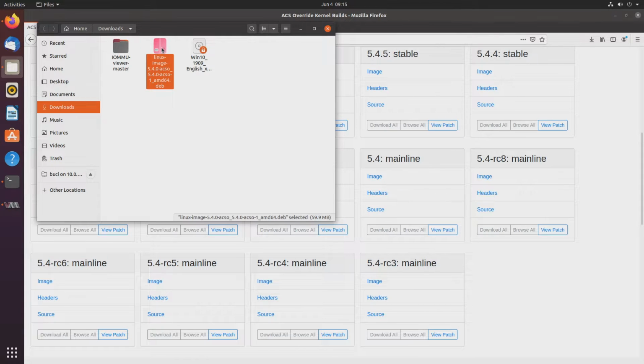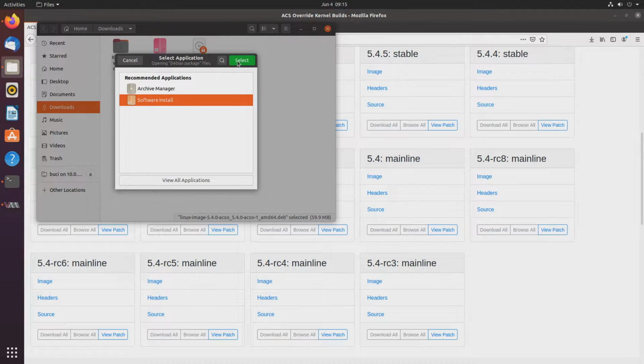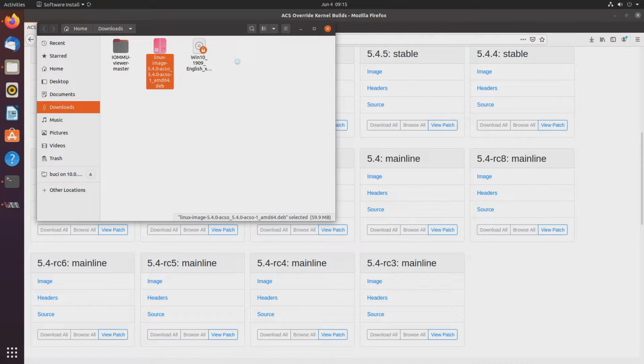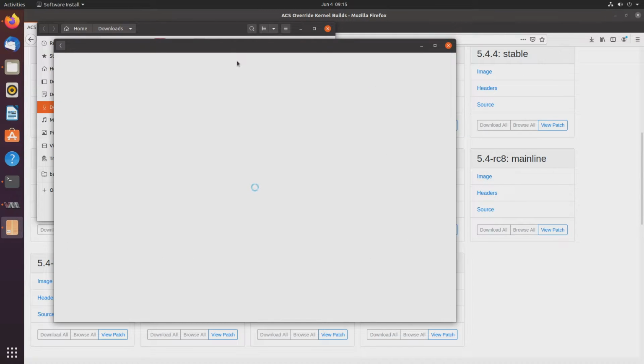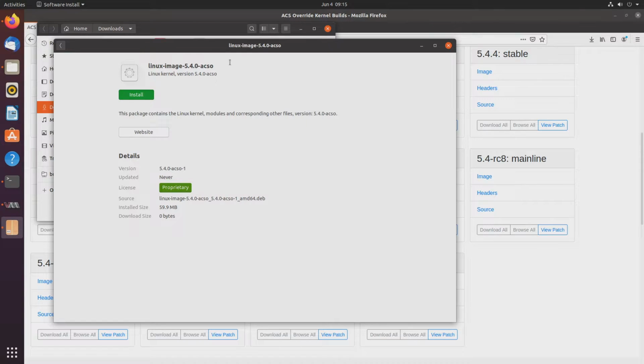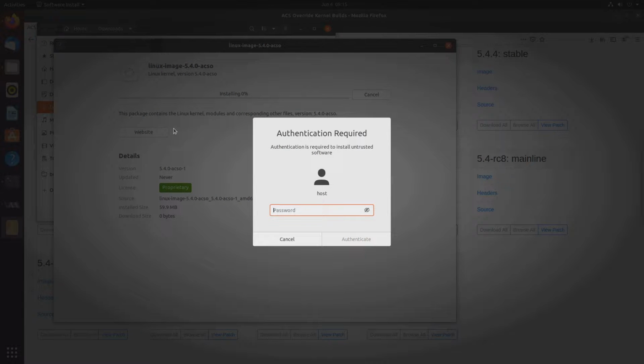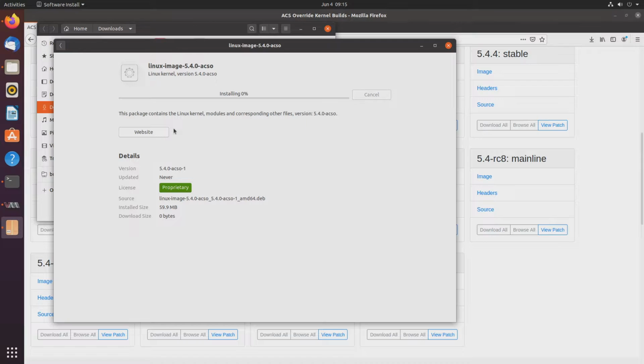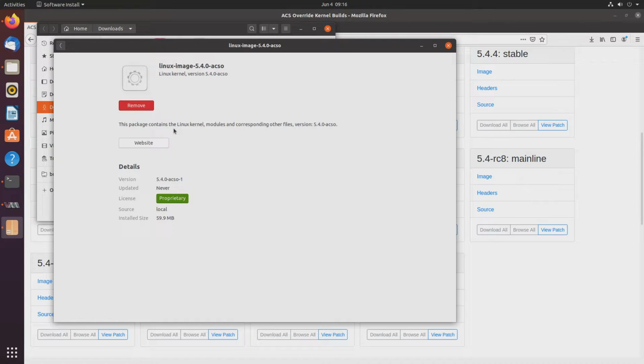Let's right-click on this, open with other application, software install, select. Let's wait for it a bit, and it takes a bit, but eventually you will see this window. Hit install. And wait again. Okay.